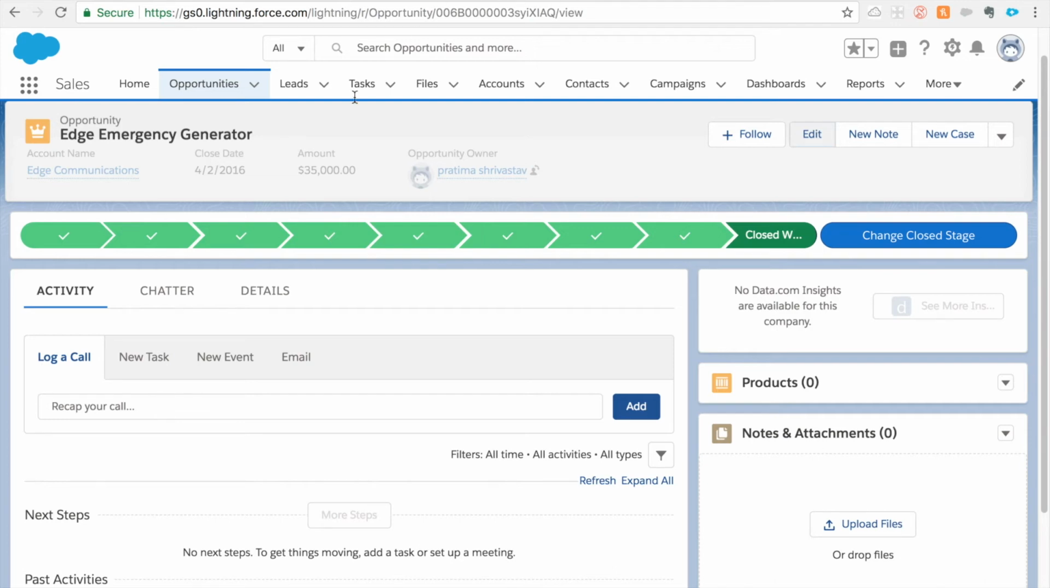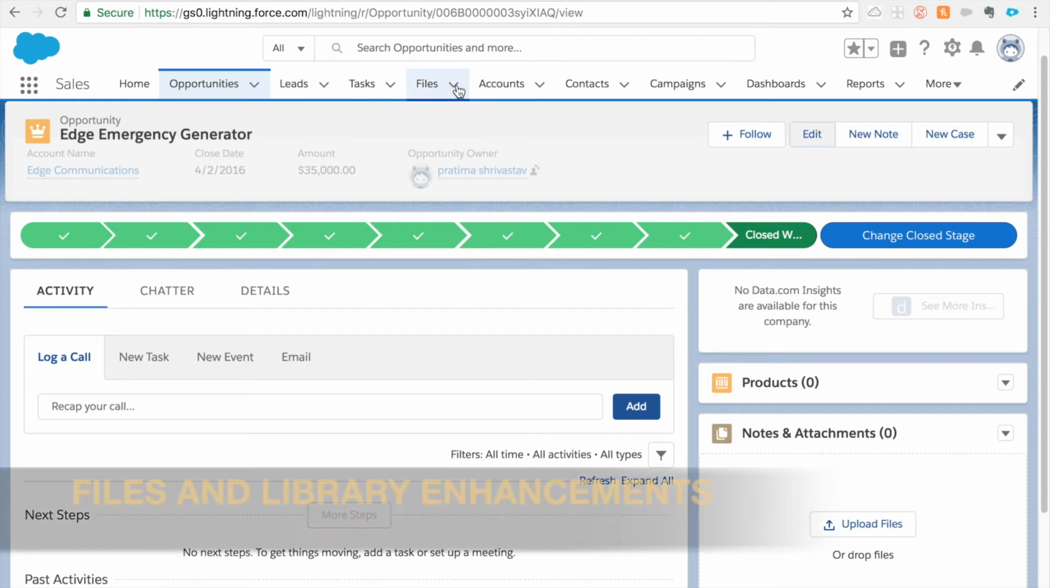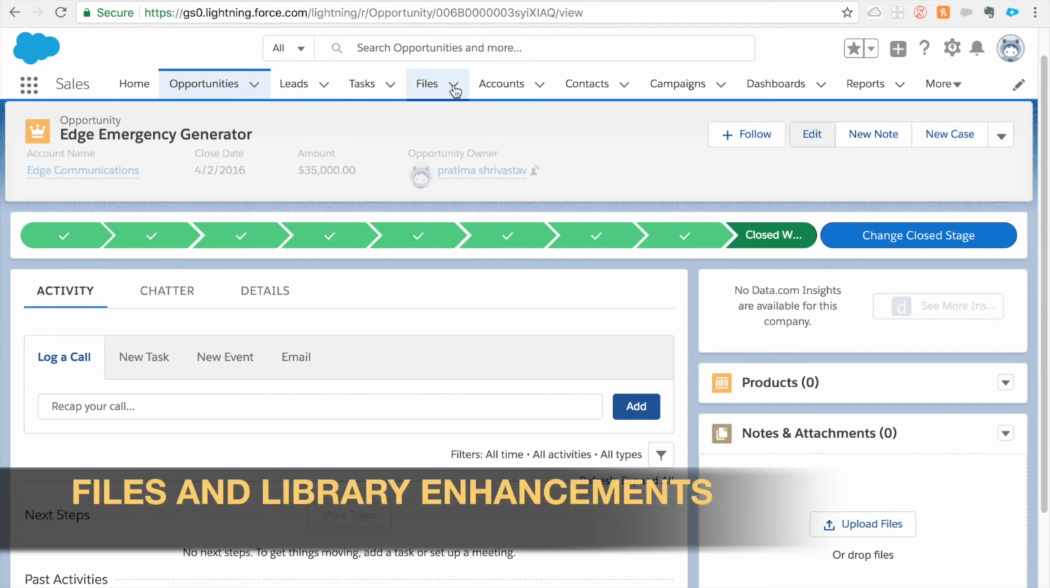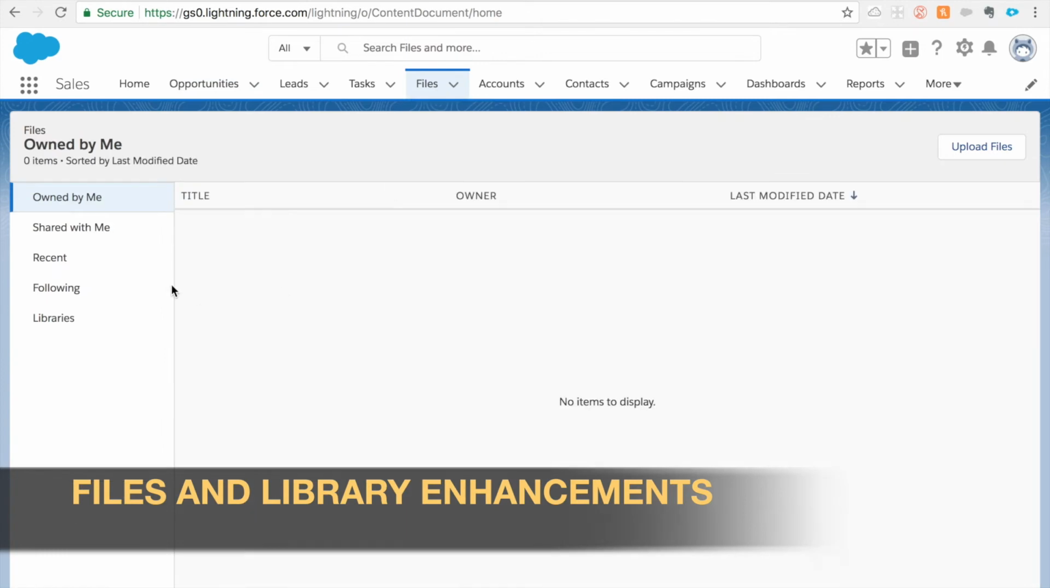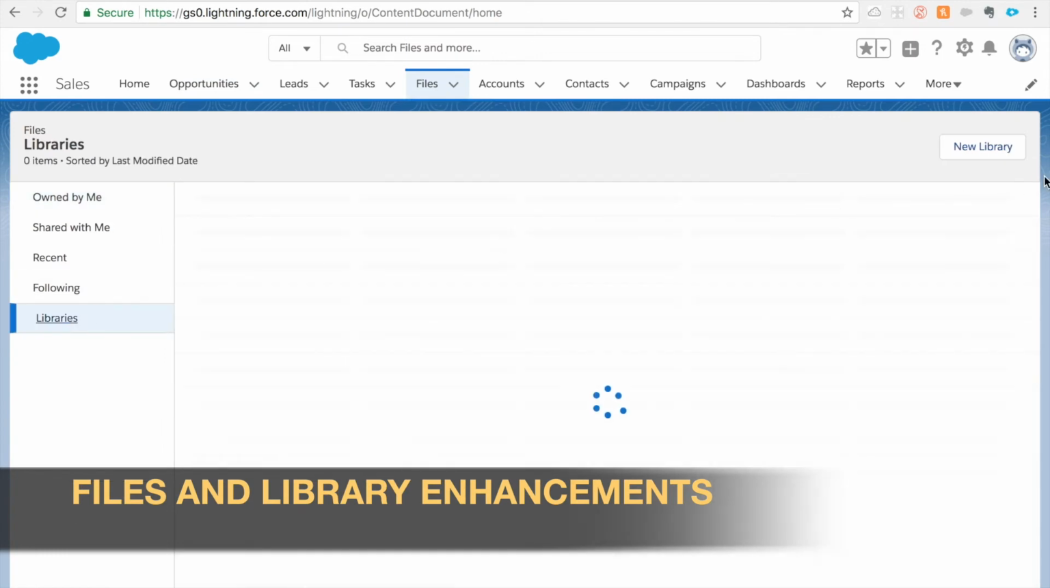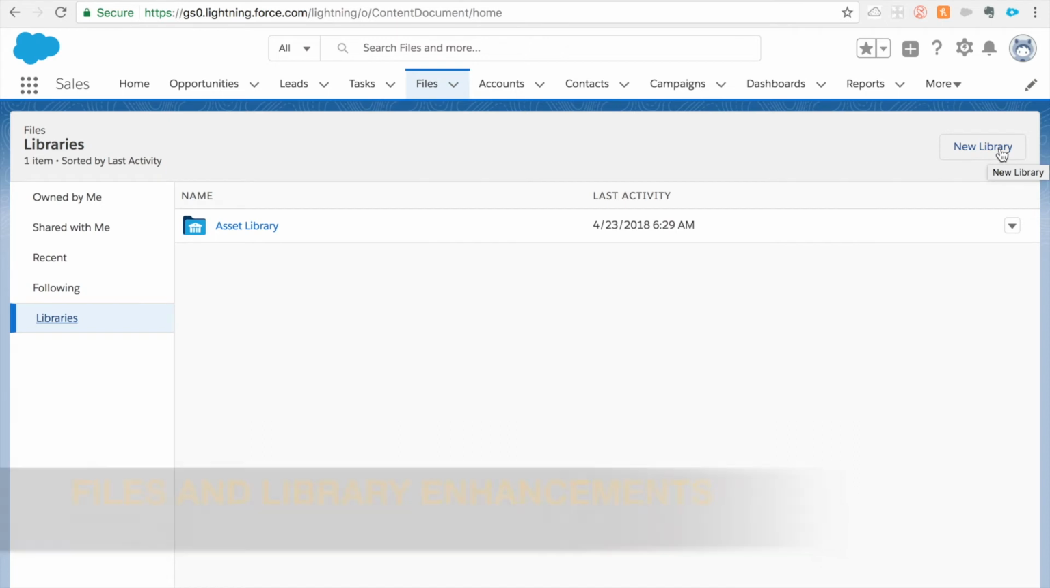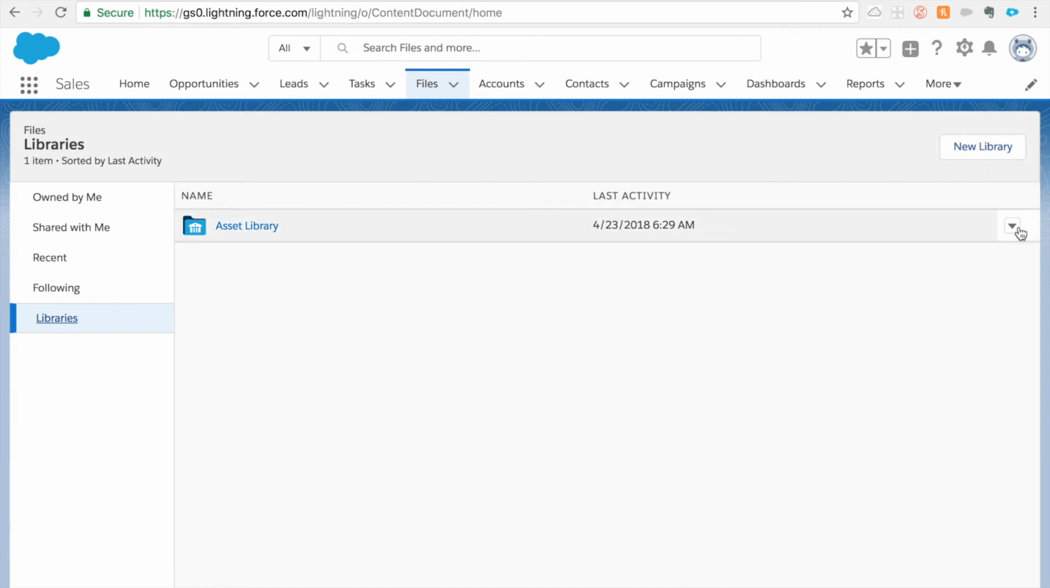Alright, so next one is around the files. First of all, right off the bat you can see that we have now files recent record. So that's an enhancement and it's new. When you click on that, you can now create a new library right from Salesforce Lightning. No need to switch to Classic to create a library. And there are more actions as well around the library here, which is also new.